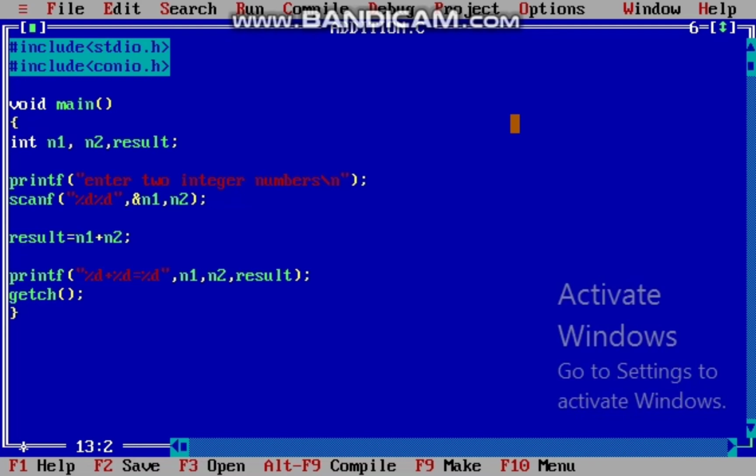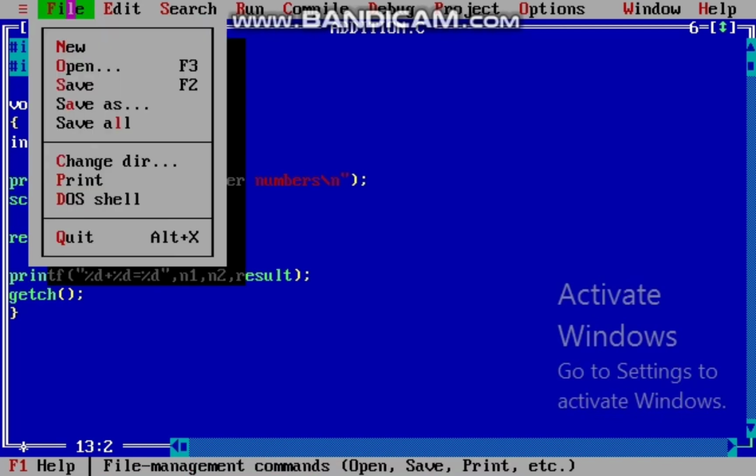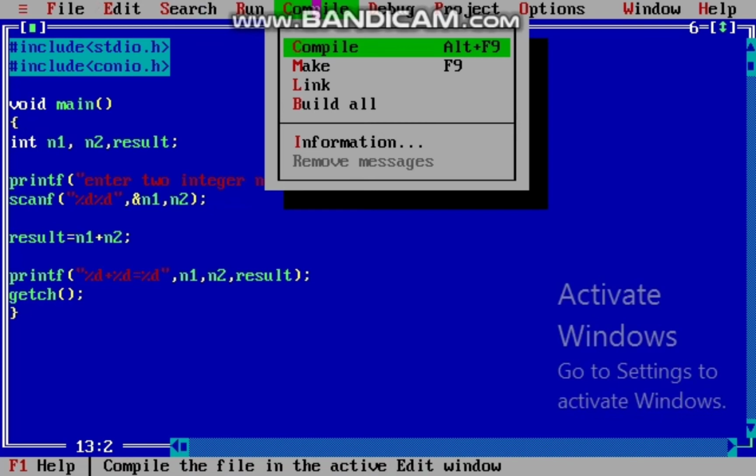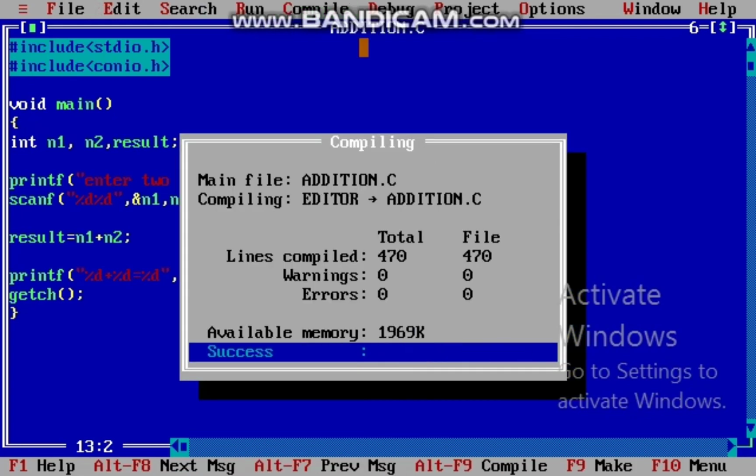Now let us see how it works. First again go into file, save the file, and here you see the compile option. The compiler will help to find out whether the coding is done properly or not. It will check whether there are any errors. So the first thing is to compile the program. This window is the compilation window. Here you may see the lines compiled, warnings and errors. If there are any warnings, it will show them there. If there are any errors, it will show the number of errors.